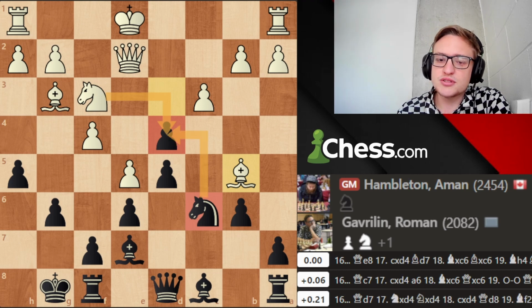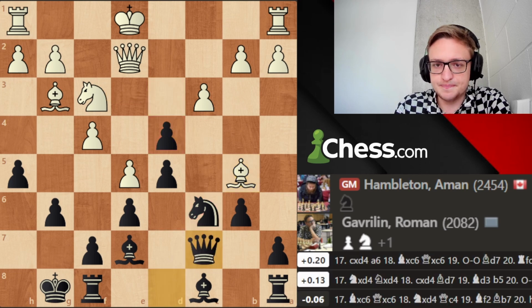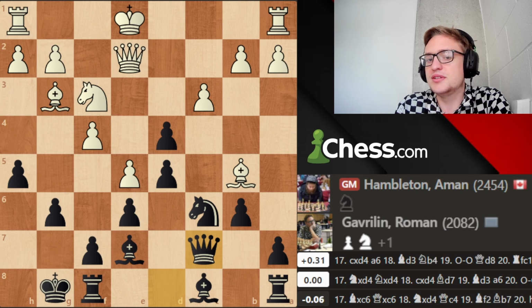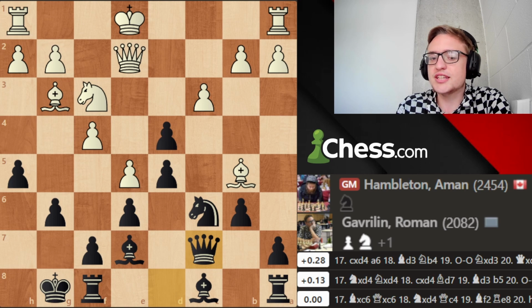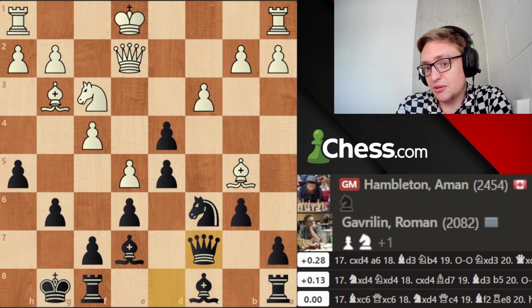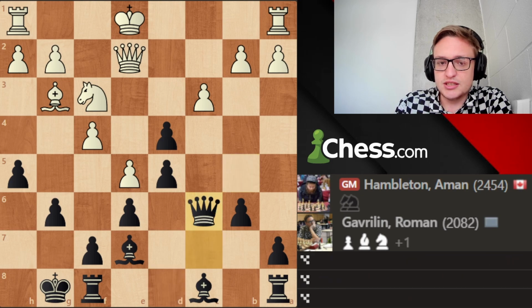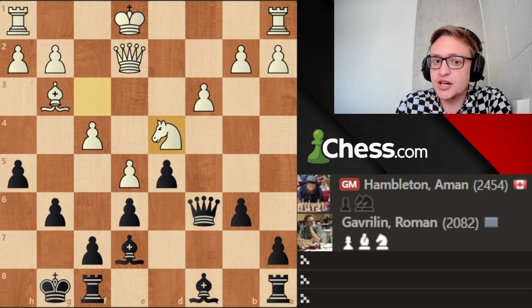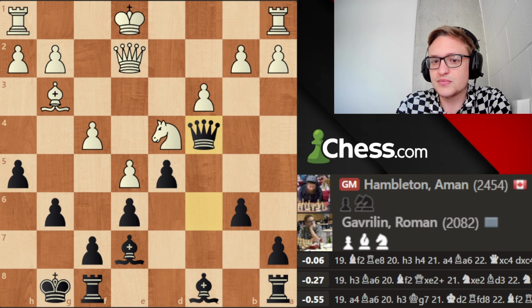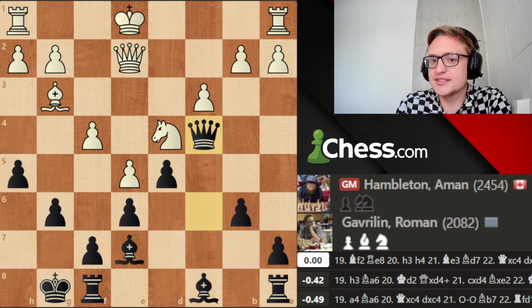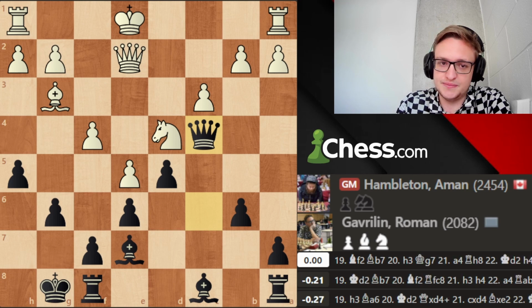But here I found quite an interesting idea. I played queen c7, and now the next few moves, he told me after the game, when we were discussing it, that he was expecting that I would be worse here. And after bishop c6, queen c6, knight d4, I have the queen c4 move. And in the next few moves, he misses my very strong idea.